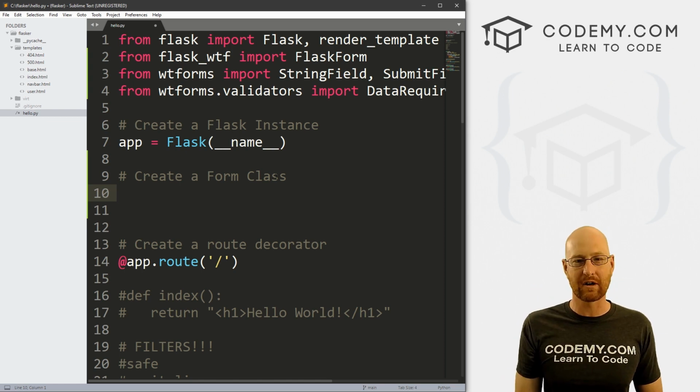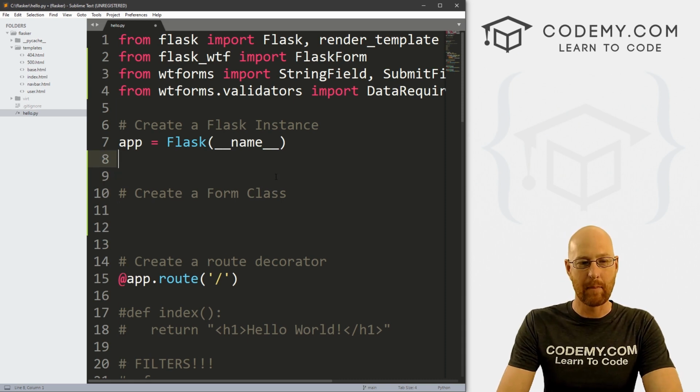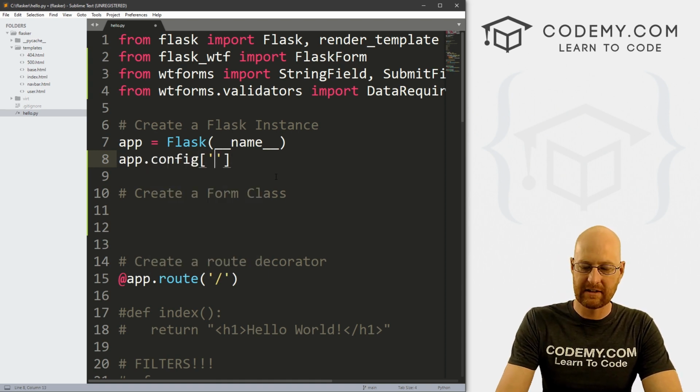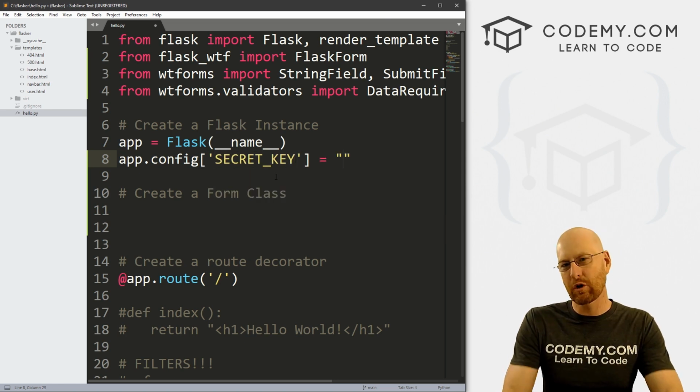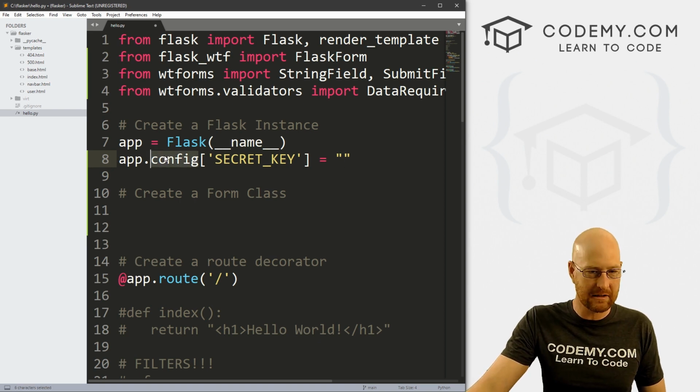And in order to use a CSRF token with WTF, we need to create a little secret key on the back end here. So to do that, we just go app.config and then square brackets. And then inside of here, quotation marks, and then secret_key. We're going to create basically an environmental variable. We're going to store it in app config, which is a nice place to store things like this in our app. So to do this, now we just create a secret key.